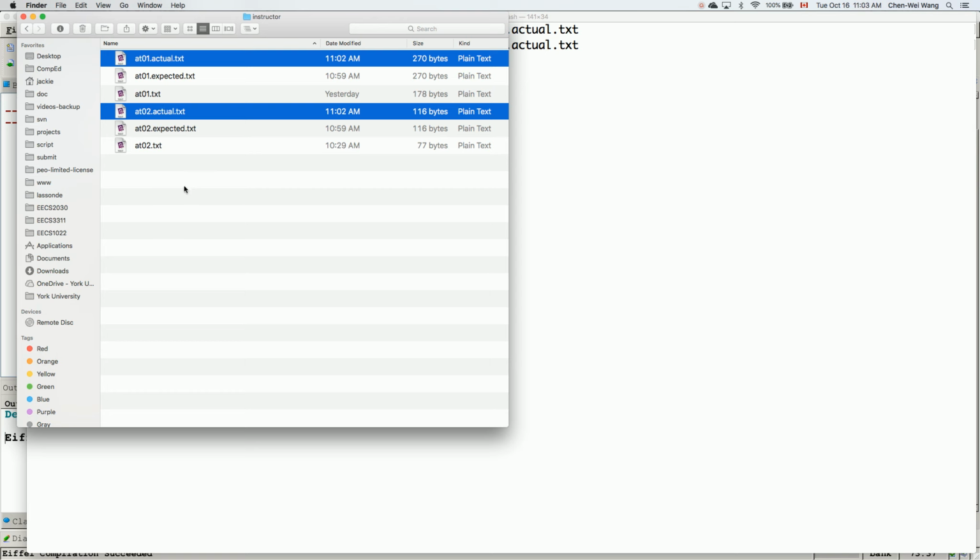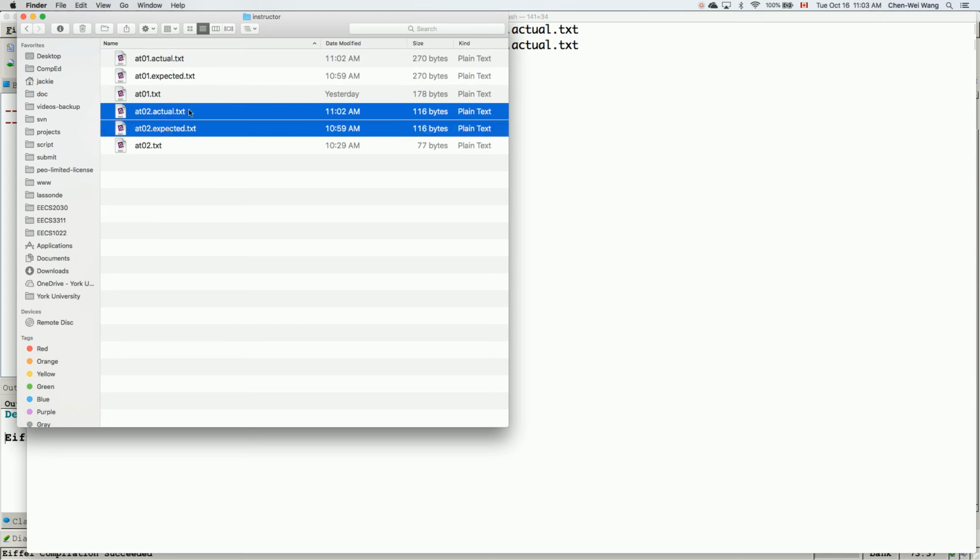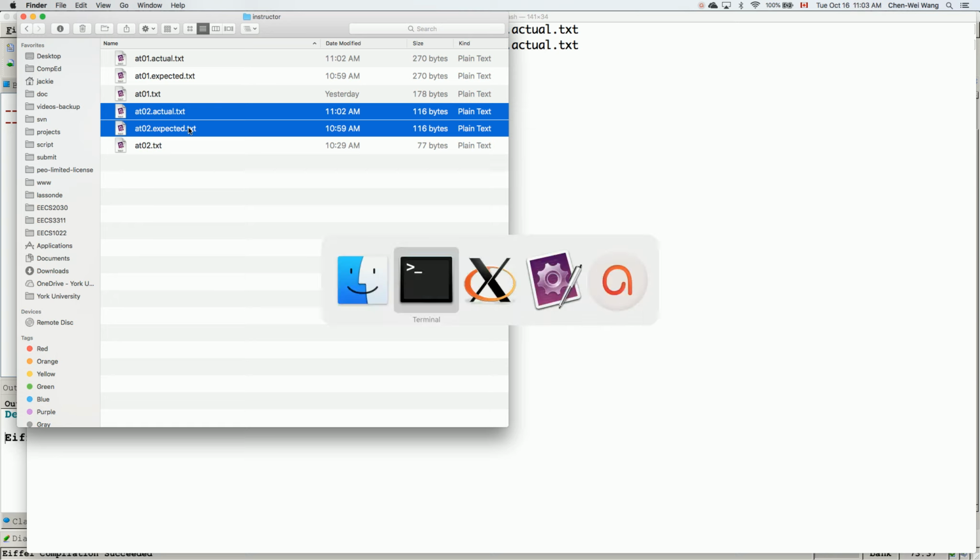Now what we want to do is make sure these two match, and also these two match. If any one of these does not match, that means your latest change has introduced something inconsistent with your earlier expectation. That means there's something wrong you've got to fix. So that's how we run the regression testing. Let me illustrate to you.